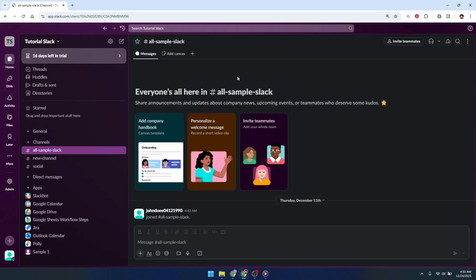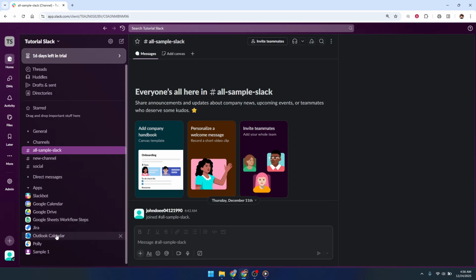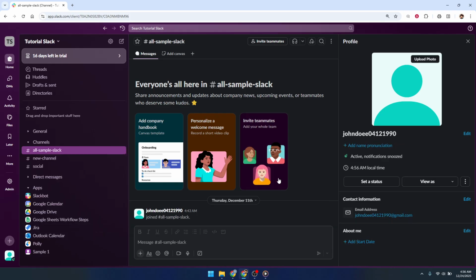Once you're signed in, look to the top right or left side of the Slack window, depending on your layout, and find your profile picture in the sidebar. This is usually a small circle with your photo or initials. Click on that profile picture to open a menu with options related to your account. From that menu, choose Profile. This will open a panel or page showing your basic information, like your name, display name, and contact details.